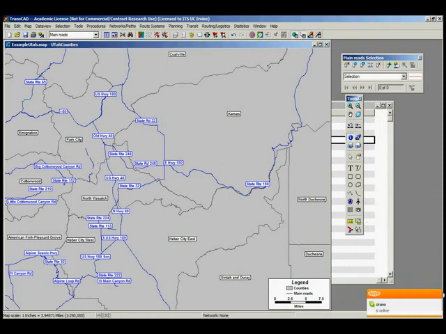So, let's keep working on dataviews. This is pretty much everything you need about selection.